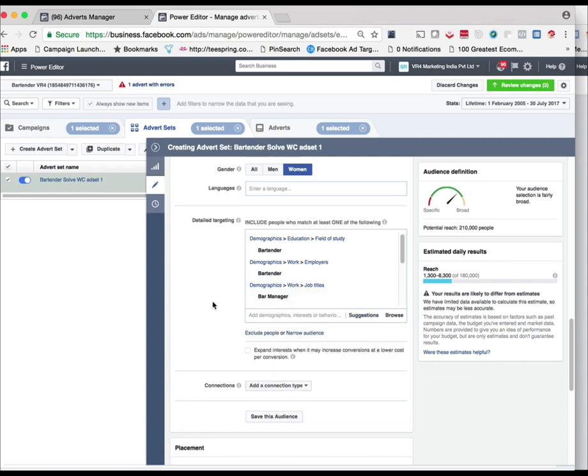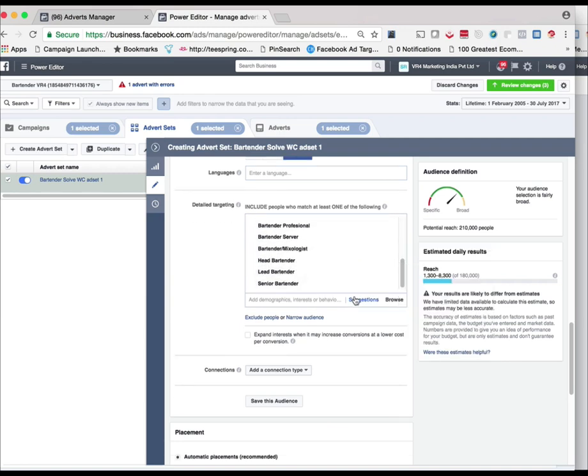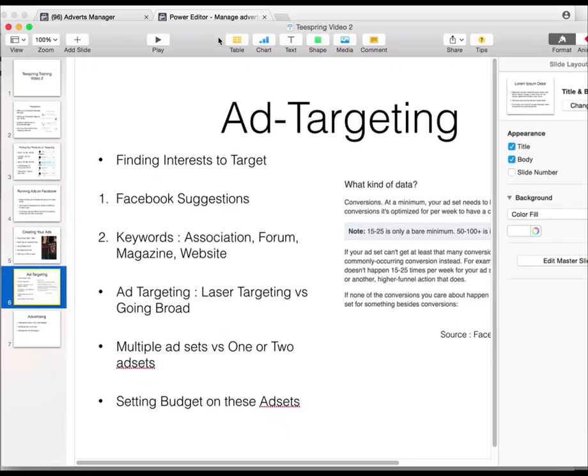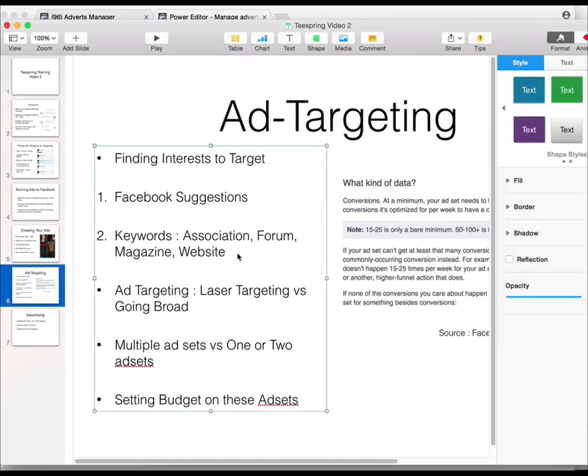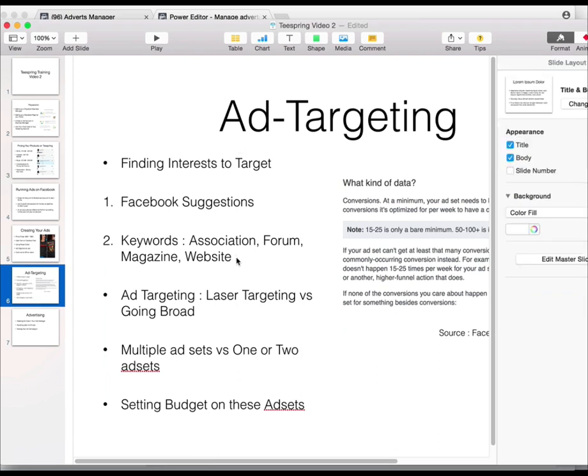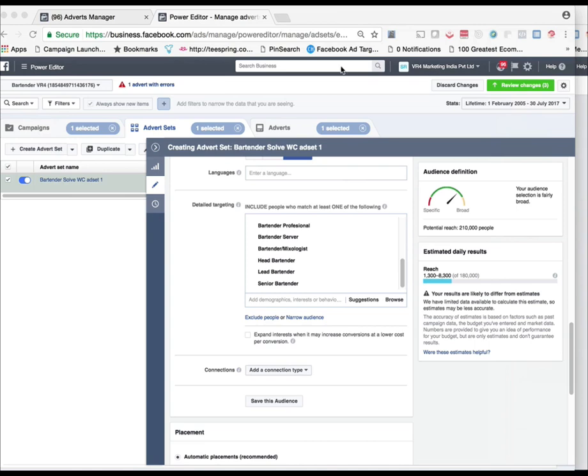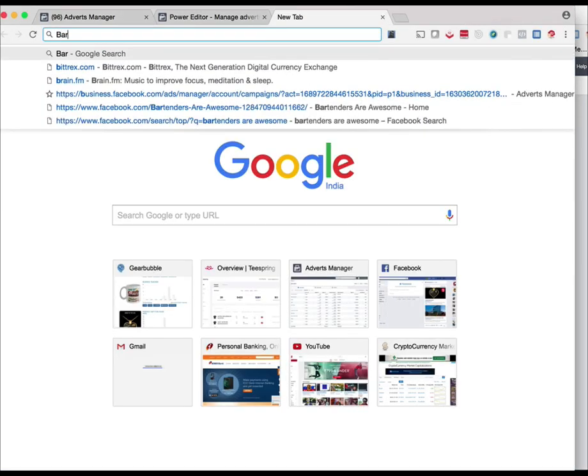After that, once you have done that part, there are keywords that you can search with. Like I said, the more you research, the more you know. So the keywords that you should be searching with, I'll provide here. These are the keywords that, when you search with them, you'll get results. With association, forum, magazine, website, you search for bartender associations on Google, you'll get a lot of results, and some of them might show up as an interest in the ads manager.